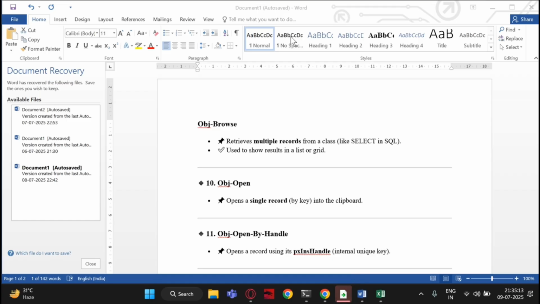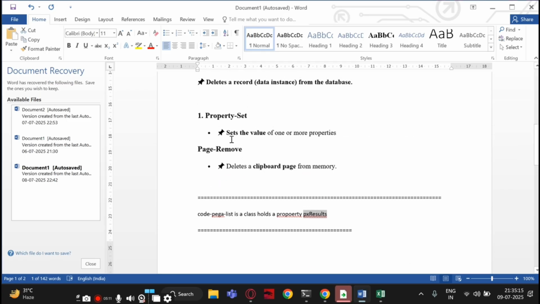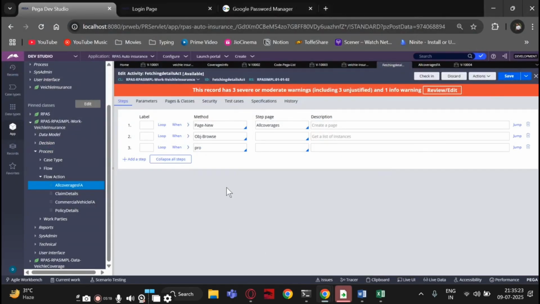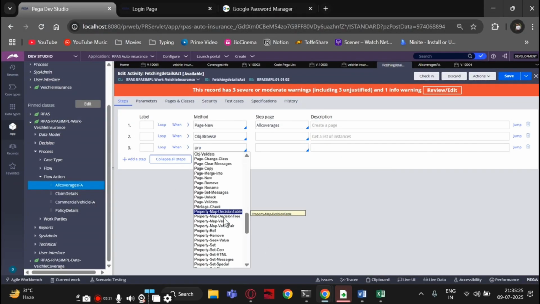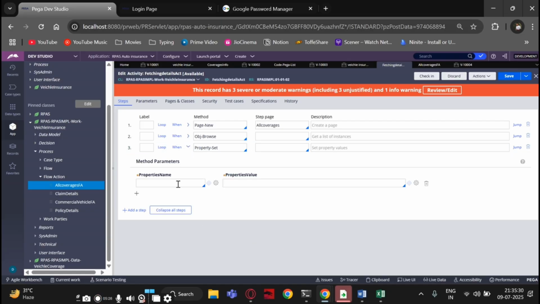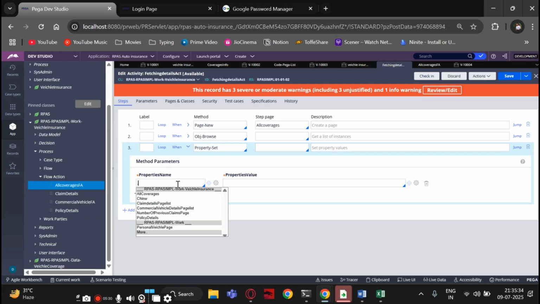Okay, I'll open the document. Property-Set: set the values of one or more properties. I'm going to set the properties. Okay, drag down. Property-Set. So what's the property that needs to be set here? Property name. So, dot all coverages. The data should come to the pyWorkPage under all coverages.